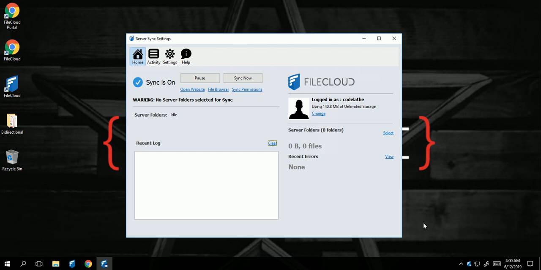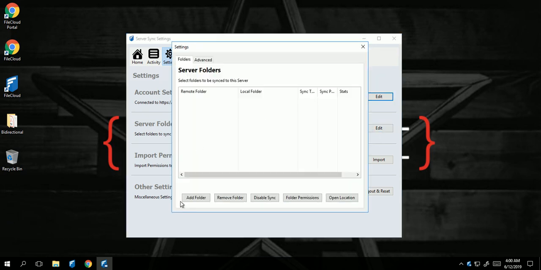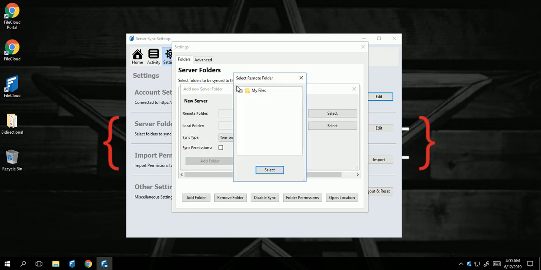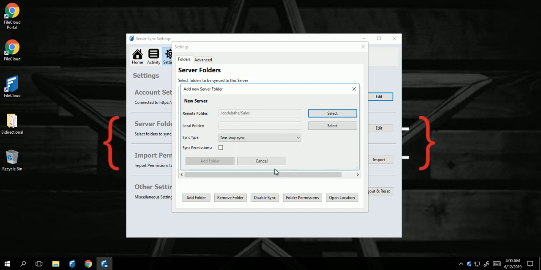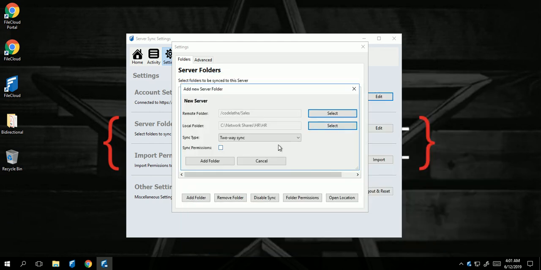Once installed, to configure FileCloud ServerSync, just click on Settings, Server Folders, Add. Select your remote file on the cloud. Then select your local folder. And select which way you want it to sync. Either two ways to sync the data down or up.